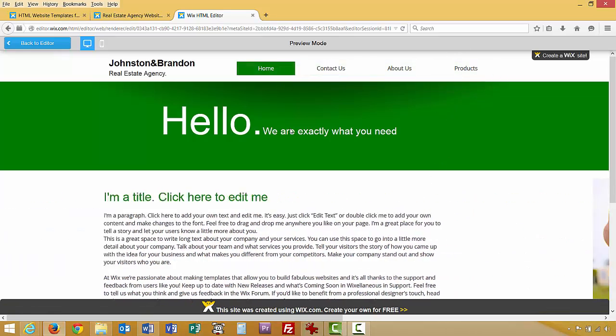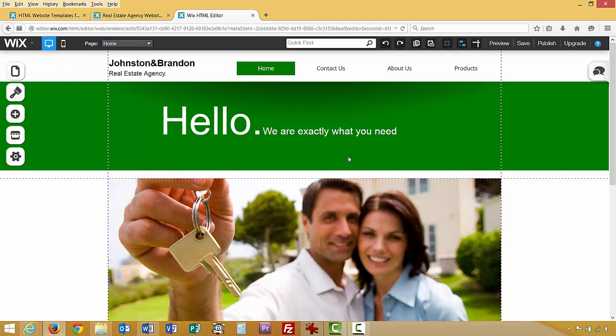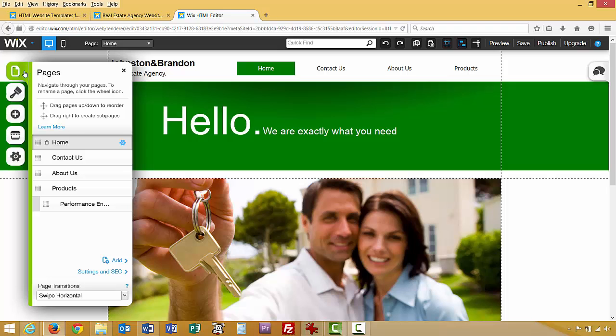So if I'm done previewing, all I have to do is go back to the editor, upper left corner here, and then I can start to further work with my site. I'm going to get 2 more pages.